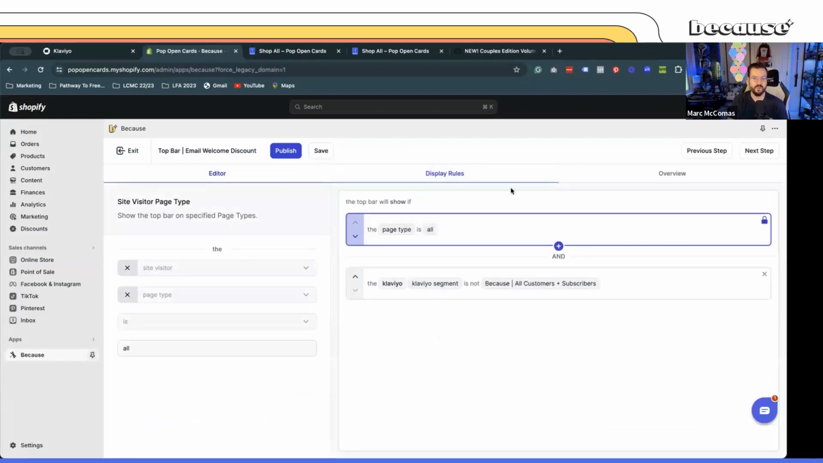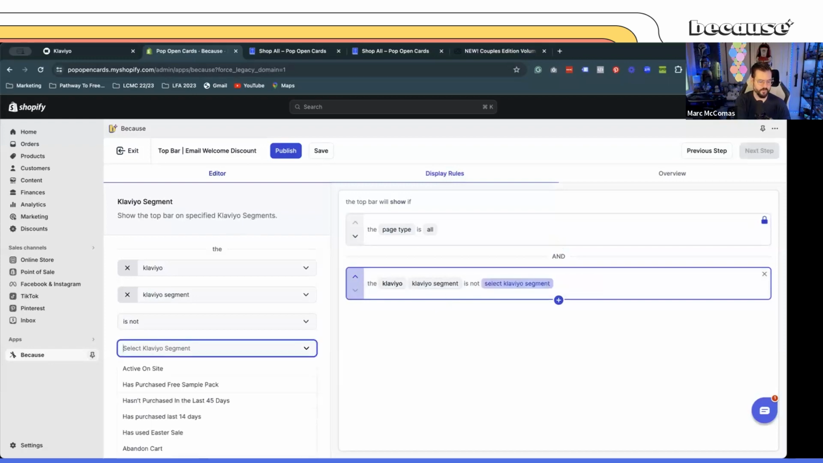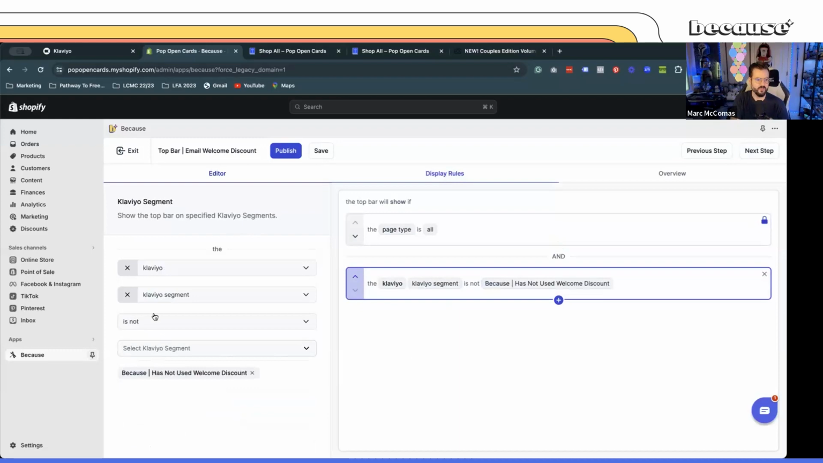So now we're going to go into the Klaviyo segment here, and I'm going to update this to my new one that I just created. We'll see if there it is right there. I'm going to make sure that I switch this to is, because I'm doing negative rules inside Klaviyo. So this is now going to show that is has not used welcome discount code.